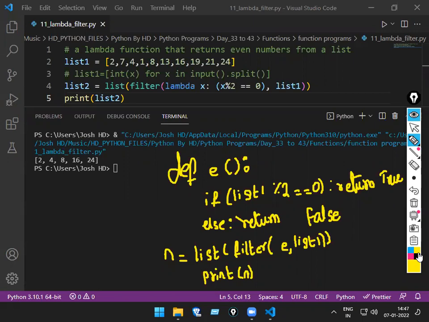What concepts are important in functions? 5 I told. Tell me their names fast. Lambda, filter, map, reduce, and lambda is 1, filter, map, reduce. 4 only. Come. Global, local, okay, that is also there again.